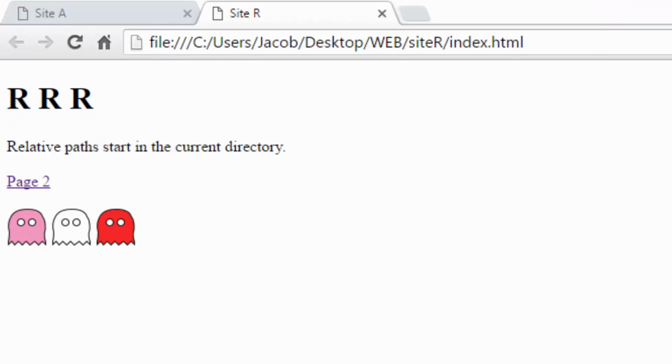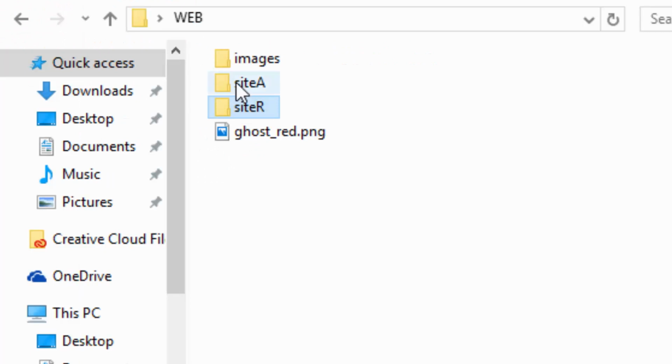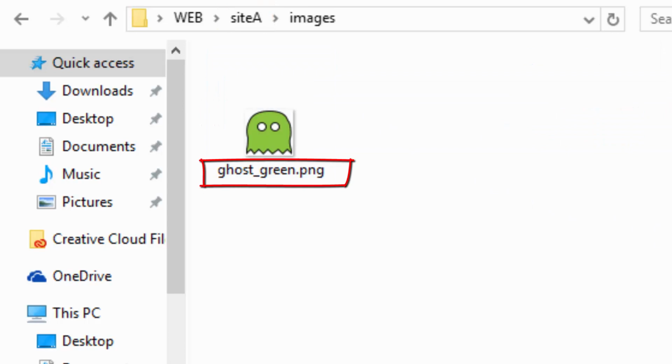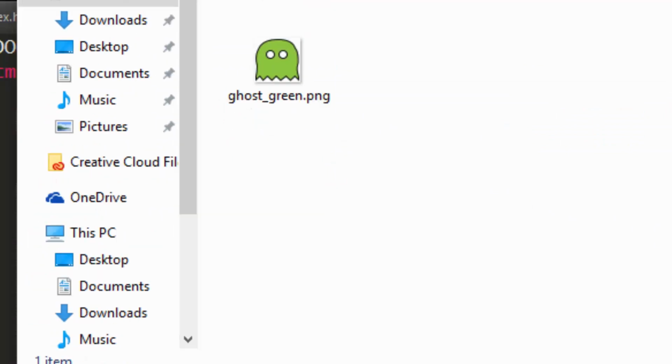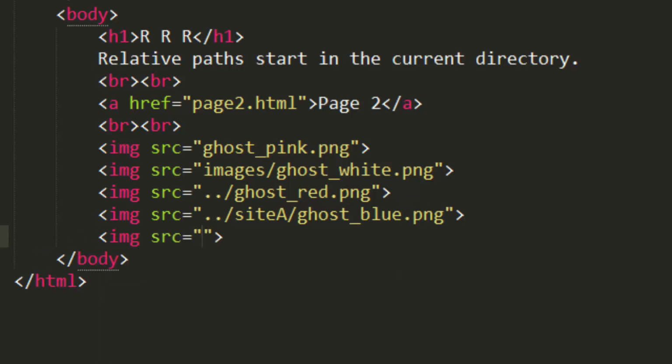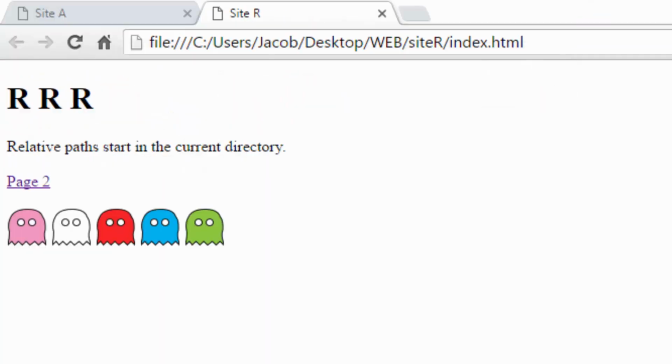We next are going to use a relative link to grab the two images from the Site A directory. Notice ghost_blue.png is directly in the Site A folder, and ghost_green.png is in the images subfolder. Add an IMG element with the src value of /site/ghost_blue.png, and add an IMG element with the src value of /site/images/ghost_green.png. Save and refresh the page to ensure both the images appear.